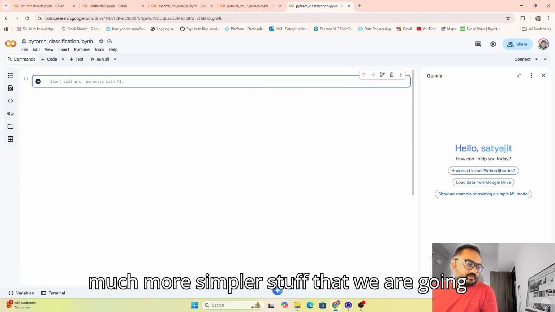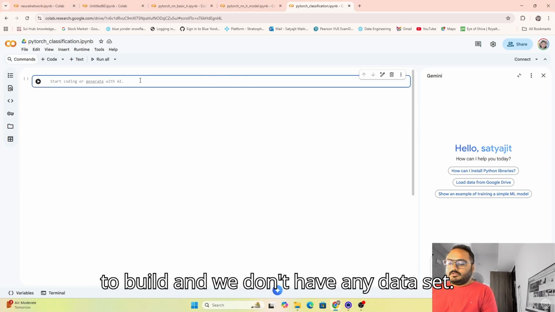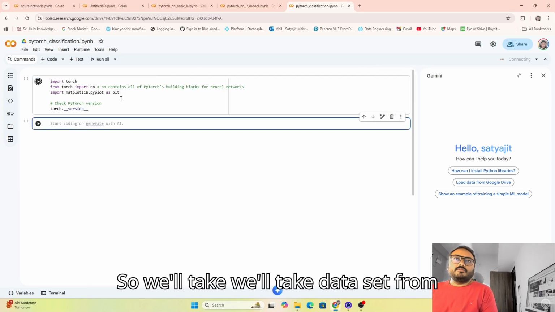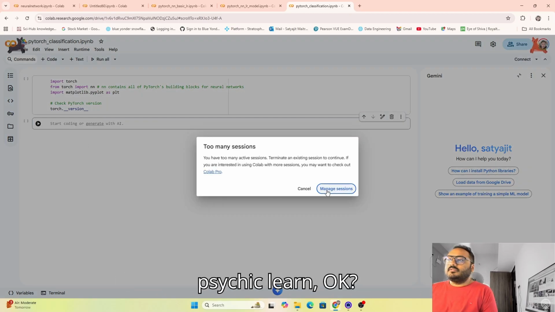Okay, it will be much simpler stuff that we are going to build, and we don't have any dataset, so we'll take a dataset from scikit-learn.